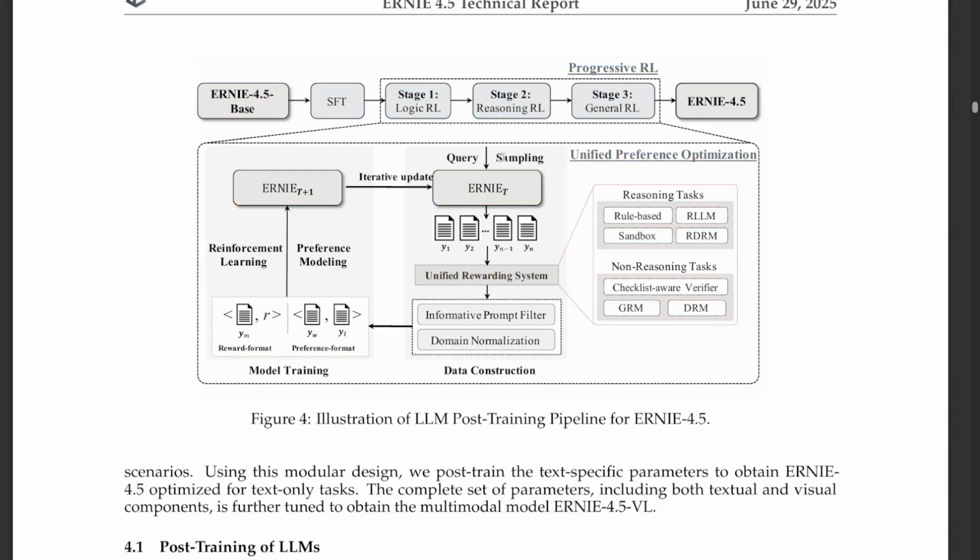That's where the unified rewarding system is key. It's designed to handle both reasoning and non-reasoning tasks using different reward signals. Okay, break that down. How do you reward reasoning? That seems hard to measure. It is. For reasoning tasks, they use rule-based verifiers for things that have clear right-wrong steps. But they also rely heavily on AI judges. They use reference-guided LLM as a judge, or RLLM. So one AI grades another AI's reasoning against a correct answer.